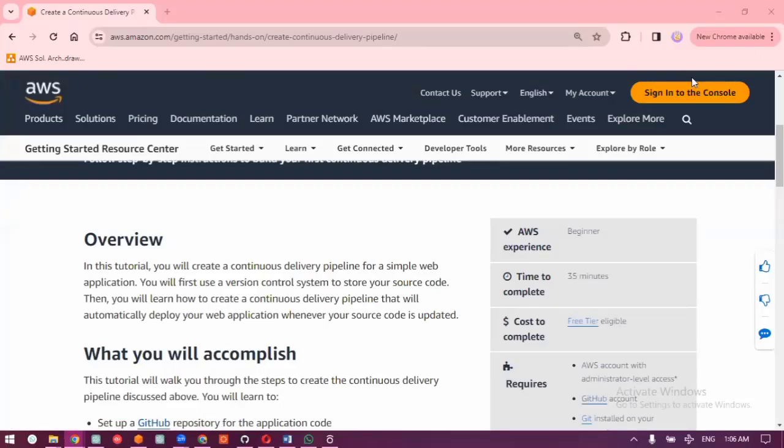Hello everyone and welcome. In this tutorial, we're going to be creating a continuous delivery pipeline for a simple web application. As you can see here in the overview, it says we'll first use a version control system to store its source code. We're going to be using GitHub in this case. And then we are going to be creating a continuous delivery pipeline that will automatically deploy our web application whenever we update our source code.